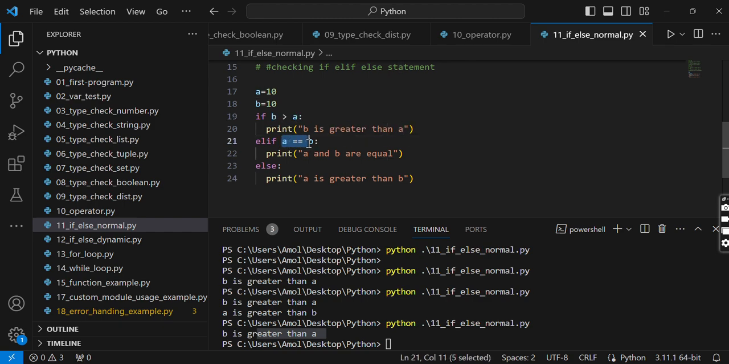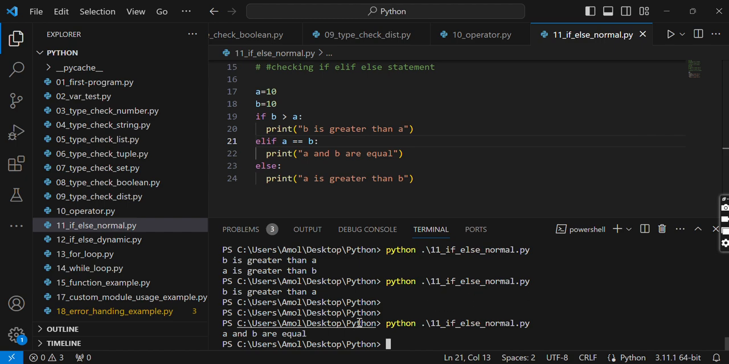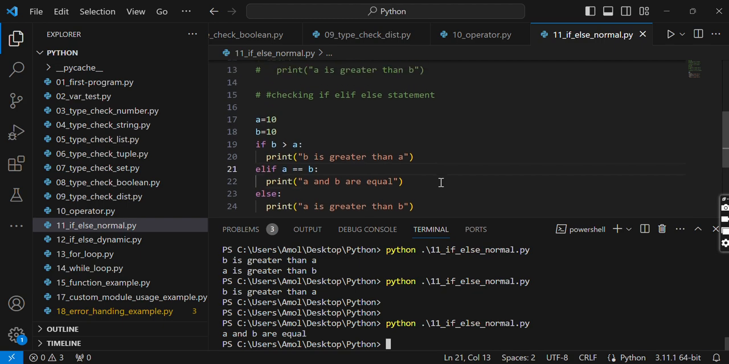So a is equal to b, true. Then in that case, "a and b are equal" is supposed to get printed. Let's see here, we will see that a and b are equal. Now this is the way that we'll be printing our if else.